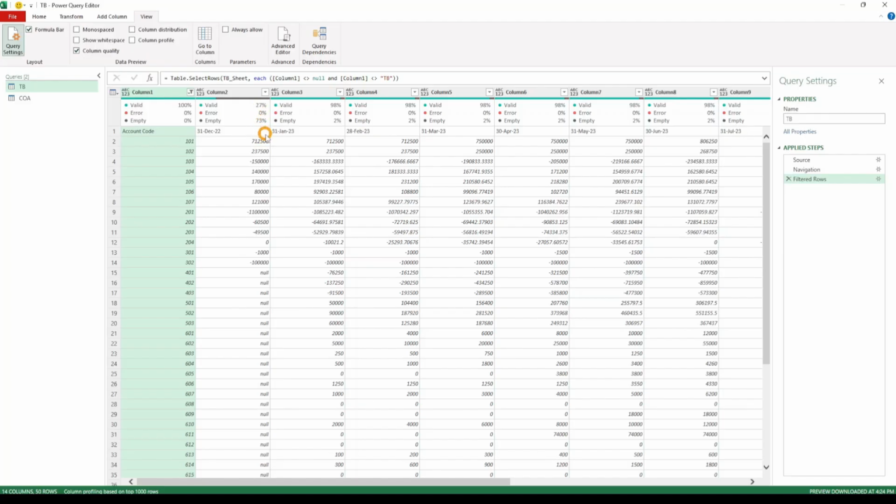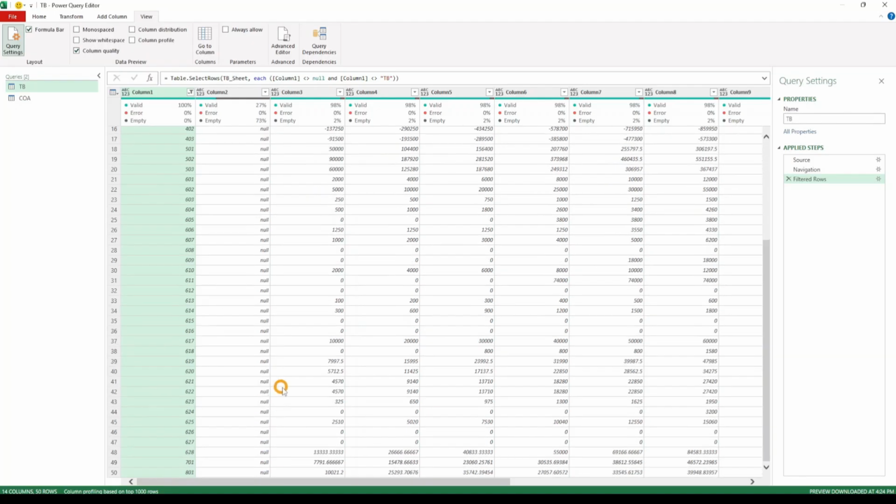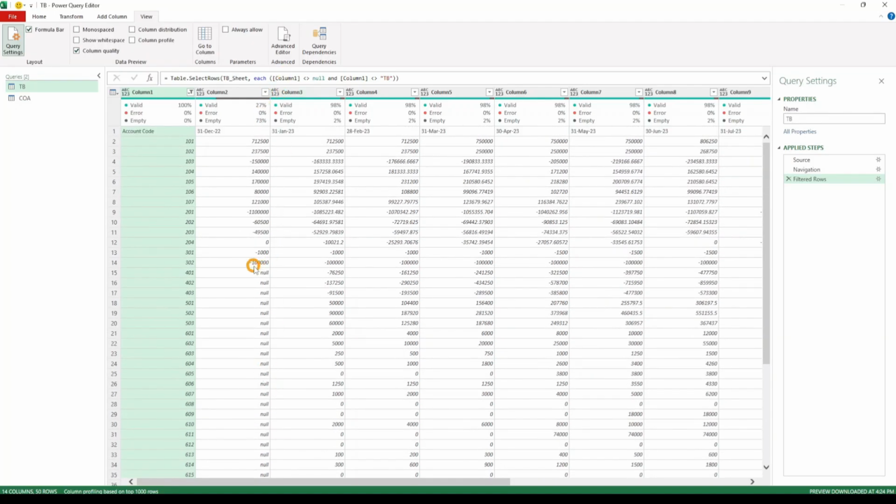So what do we do here? We're going to come here and then tell it that everything that is null here, make it 0. So you see why I left this. I didn't use this row. They also have values up here. This is the opening balance. So we're going to make everything that is null 0. And how do we do that?